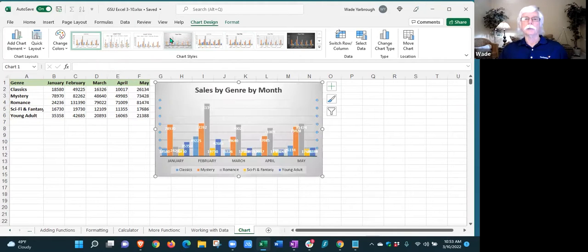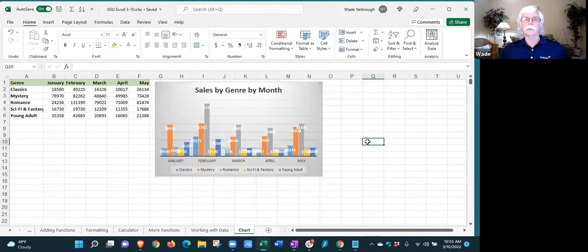So you can look through these, and if you see one you like better than the one you've got, you can just change it, click there, and now I've got the same information, but with a different background, different formatting. So there's one. Let's say I want to add another one.